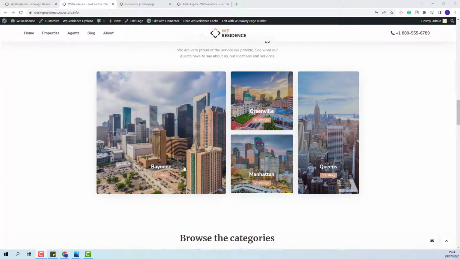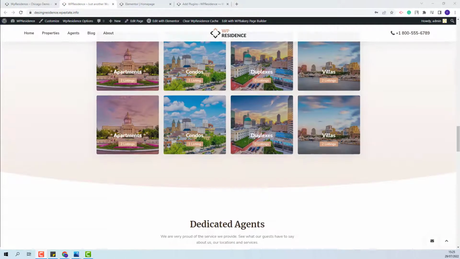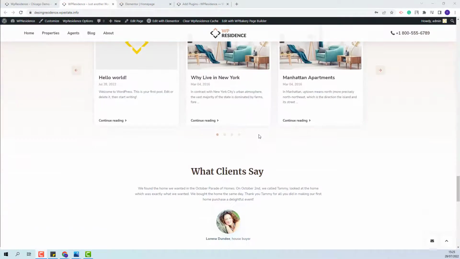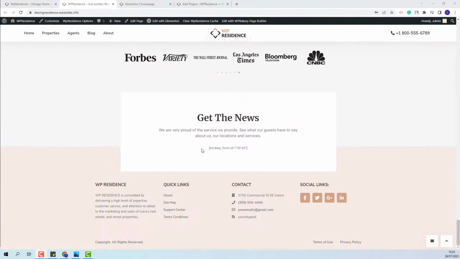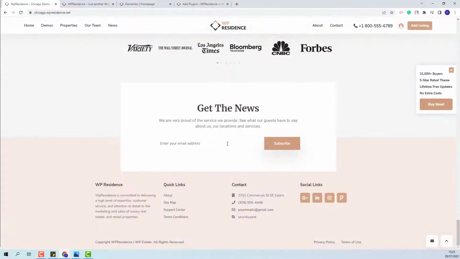I finished adding all images, and on the home page you will also have another element that will require manual adjustments. This is the one. Here we added a newsletter form with the MailChimp plugin. In the official demo you will have this form.